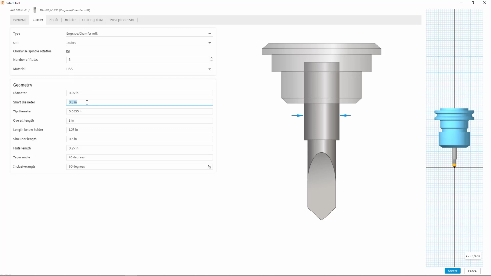And the shaft will be 1/4 inch as well. Don't worry, this won't modify and change. Now, as I come to the overall length, the information here below, the shoulder length is just a ½ inch. The flute length is a 1/4 inch, 45 degrees. And so I have all this about where I want it. The only thing I want to look at is this tip information.